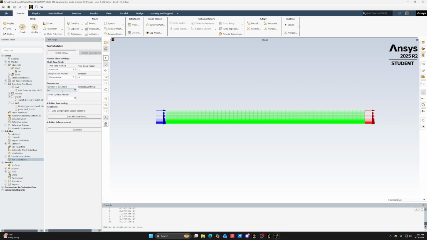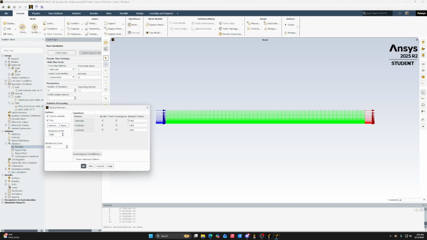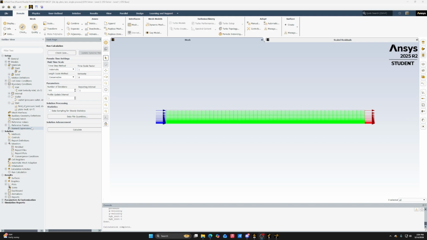Number of iterations would be. Alright, so before we actually run this calculation, we're going to go to monitors, residuals, just so we make it a little bit more specific. So after residuals, we're going to go here. Let's edit 500. Let's do 1,000, just so we have more precise locations. We're going to go here. We can initialize and calculate.